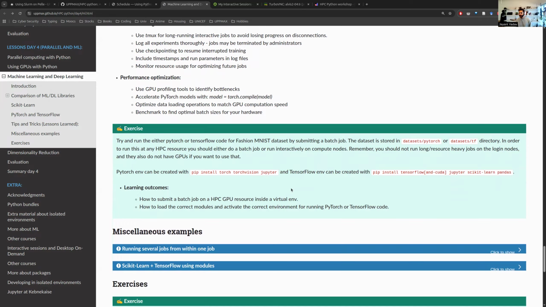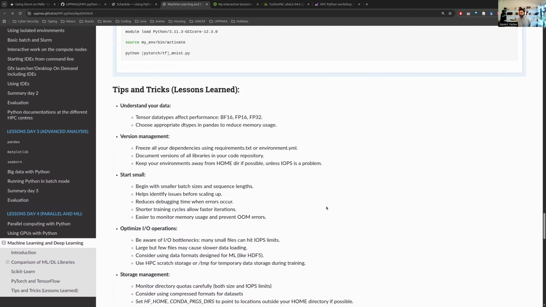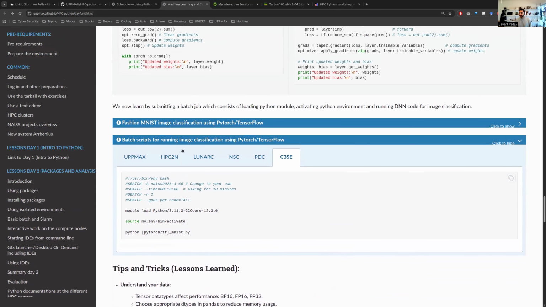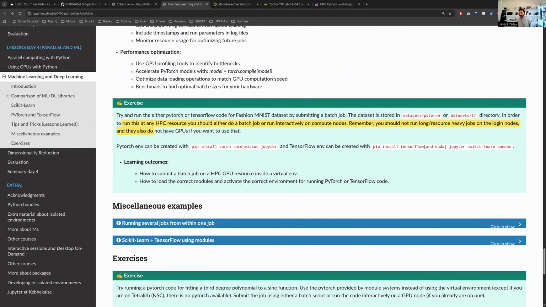Okay. So with that, I have covered most of the tips and tricks and showed you one example of MNIST image classification. This exercise is the same one which we did. I would like to know if someone was able to run it or tried it. Can you give me a reaction?